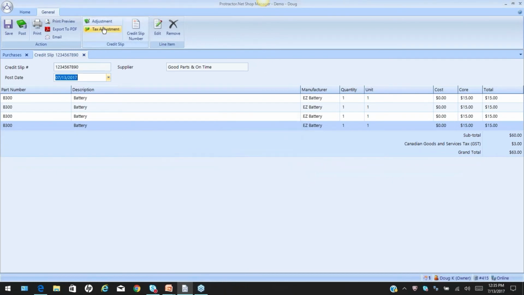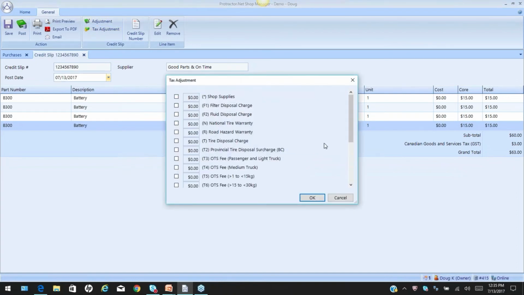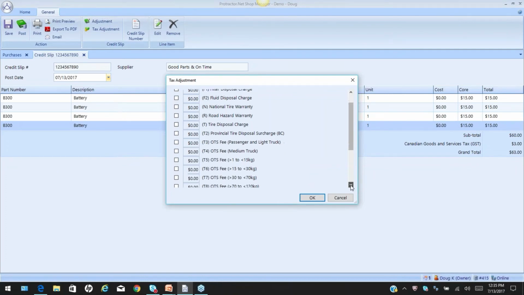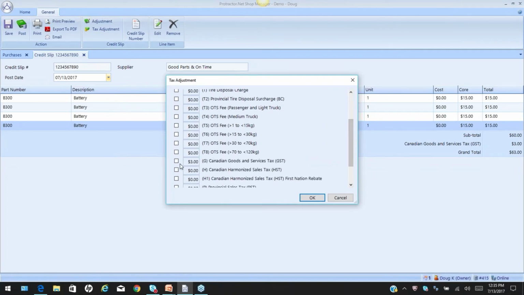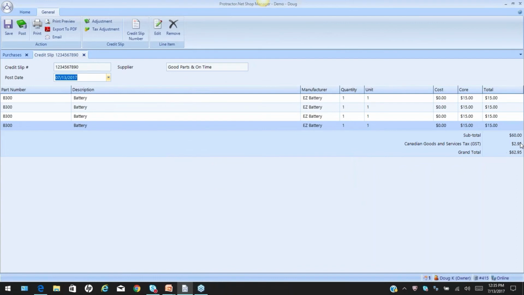We also have the ability to do a tax adjustment, again, mostly for the folks in Canada. If there's an incorrect or a rounding error on the taxes, you do have the ability to come into your system, check the box, and make any corrections to any tax adjustments, because sometimes there might be a rounding. So I'm going to change my $3 to $2.95, and you'll see that change gets reflected.